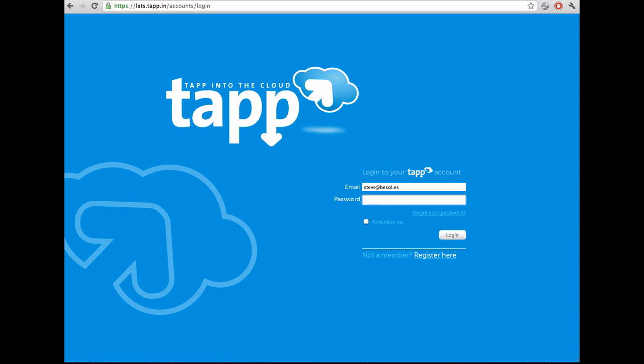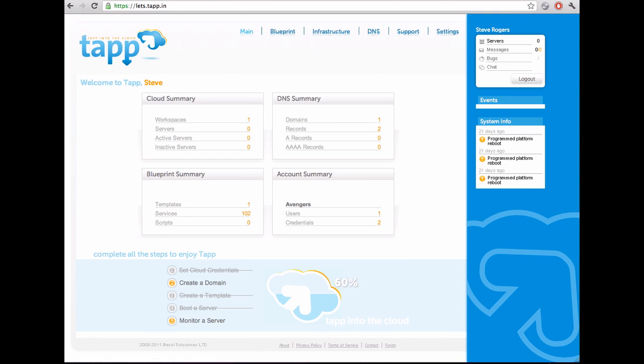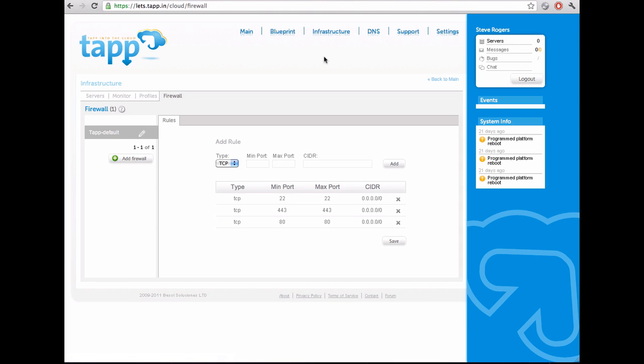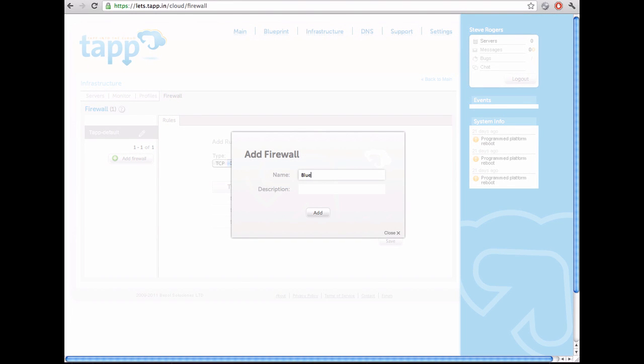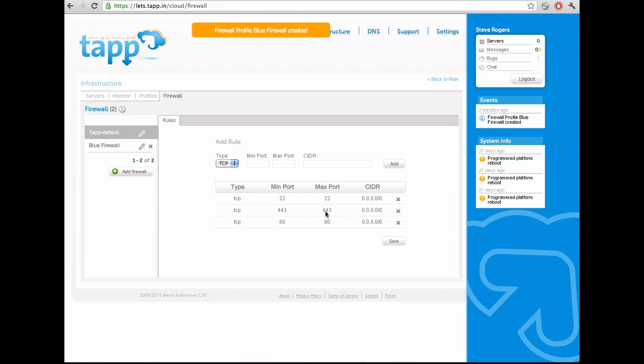So I'm going to log into the Tapp platform using my fake account called Steve. And now here we see the main Tapp page. So I'm going to go into infrastructure. And I'm going to touch firewall. I'm going to later on touch add firewall. And I'm going to call it blue firewall. In the description, I'll put Big Blue Button firewall rules. I'm going to touch add.